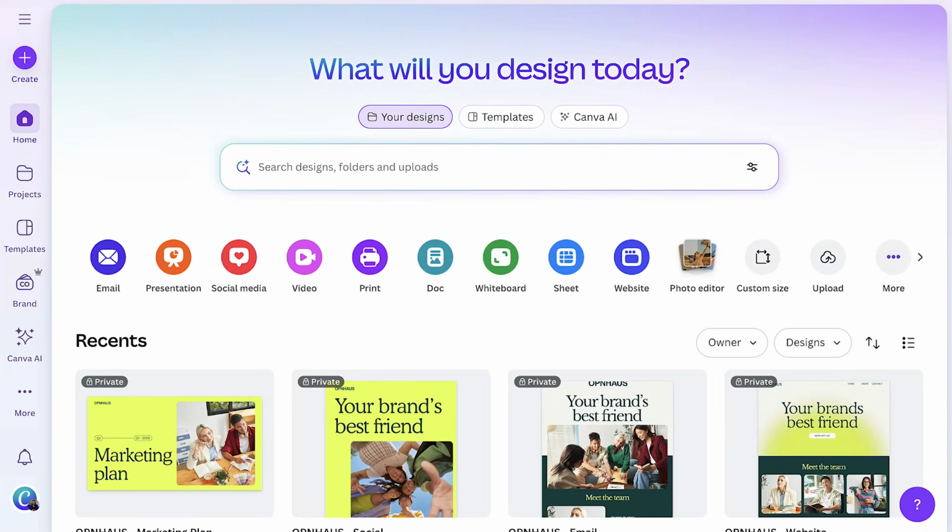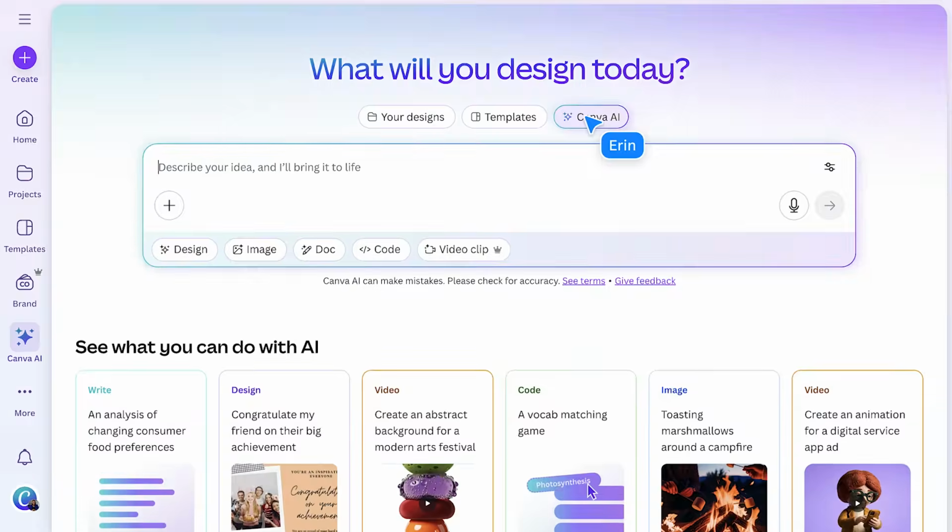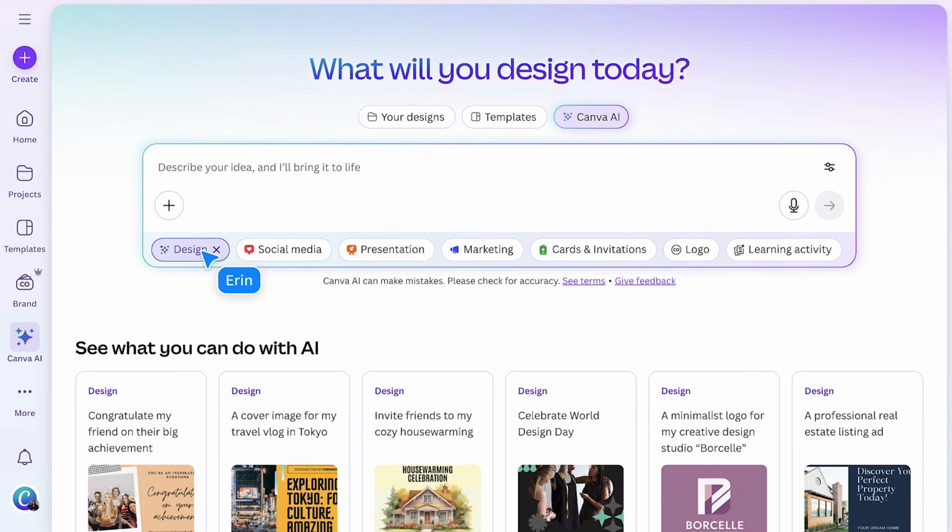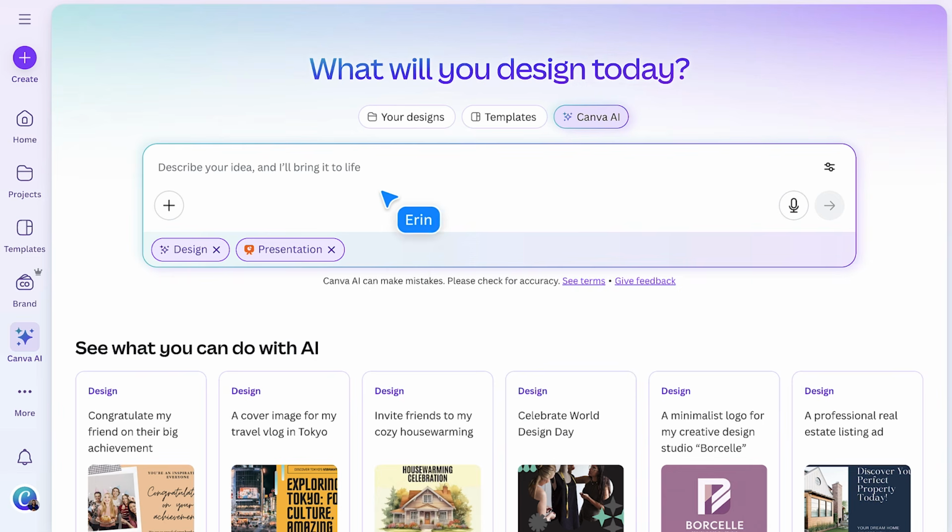Let's build one together. Imagine you've got a new hire starting tomorrow, and you still need to pull together an onboarding deck. Here's where we'll begin, with Canva AI on the homepage. I'll select Design, then Presentation, and prompt it to create an onboarding deck.